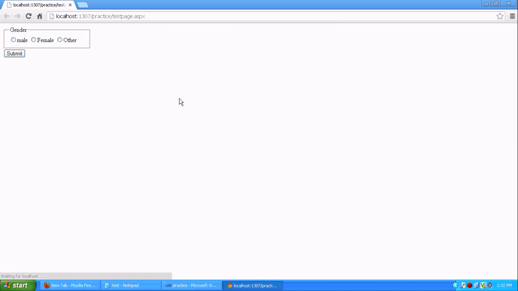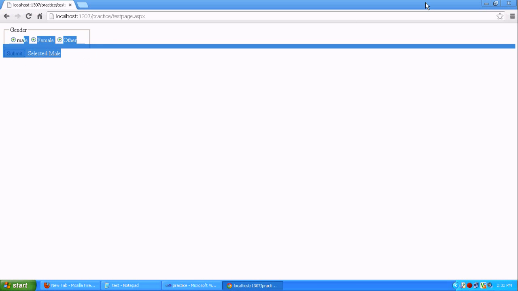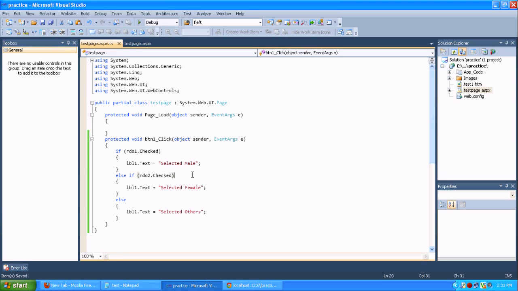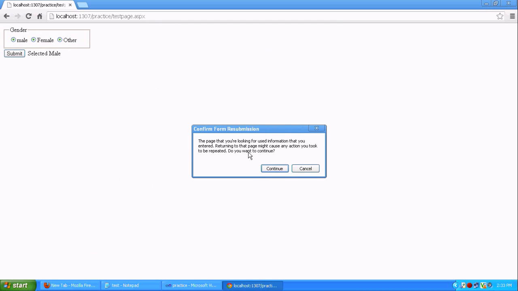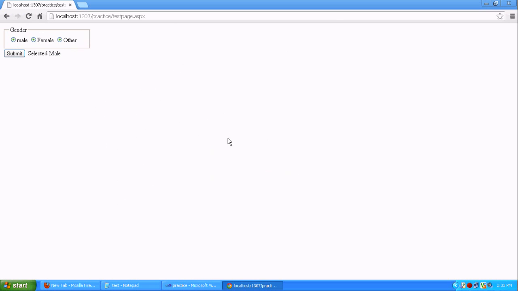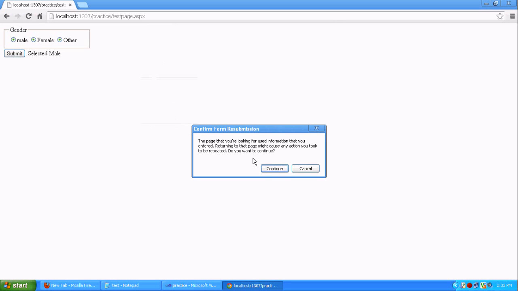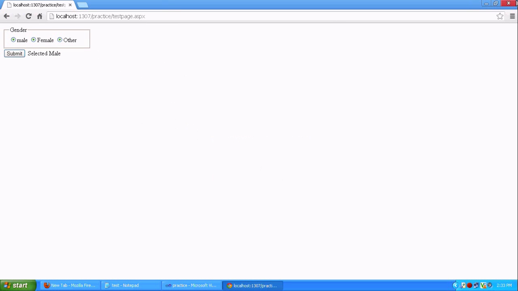I'm reloading this page again to see this button functionality here. Initially I'm clicking male and I submit. Yes, it throws selected male. Now I am selecting female and it doesn't change anything, because of this postback issue that I will explain later. This is one error. We can fix this easily through our following properties and events, where we are going to add the OnCheckedChanged functionality.